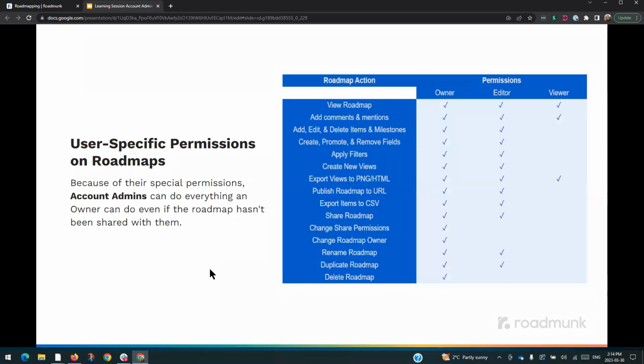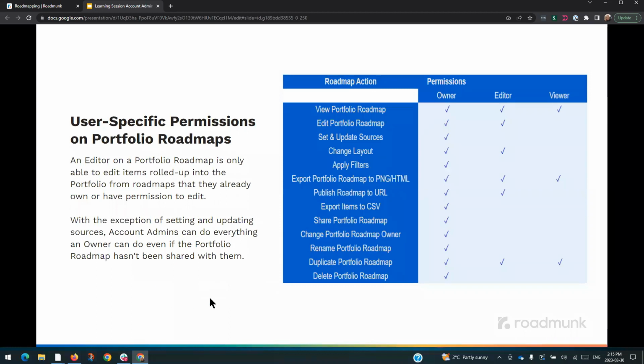These next two slides are about the permissions on roadmaps themselves, source roadmaps, and then the next slide is for portfolios, because the permissions are a bit different. So you see the owner, editor, and viewer. We will be providing these slides so you can go through them specifically to know what type of permissions each role has. This is for source roadmaps, and this is specifically for portfolio roadmaps, which I'm going to go through a little bit further in the presentation. And you can just see what the difference is from portfolios to source roadmaps with these two slides.